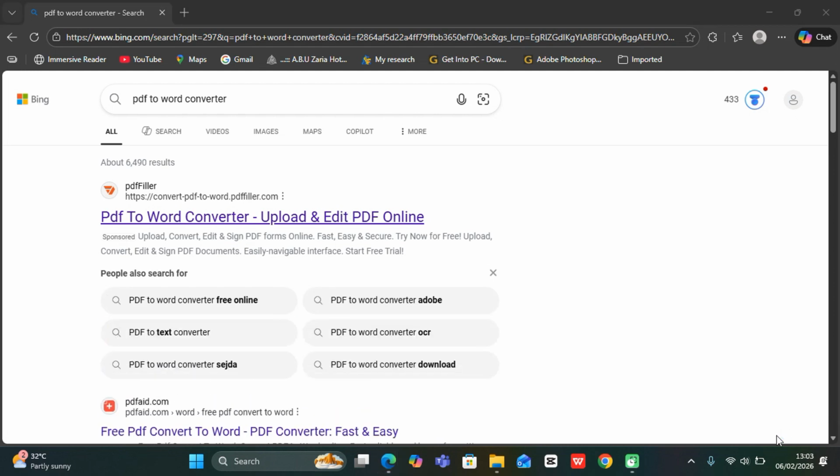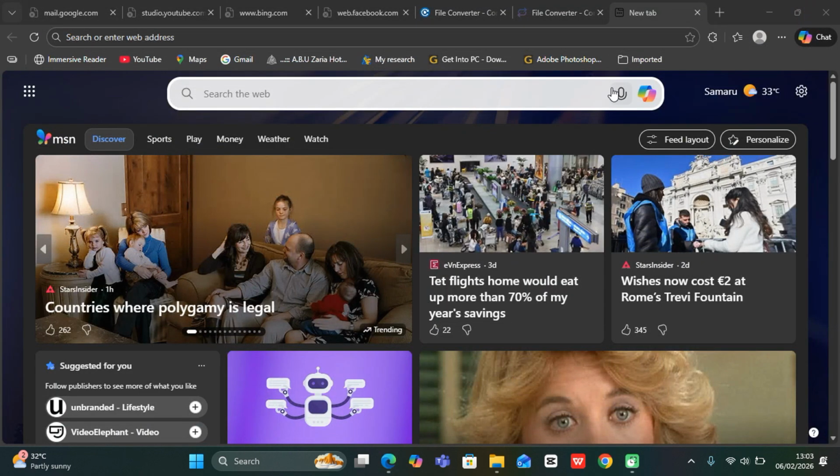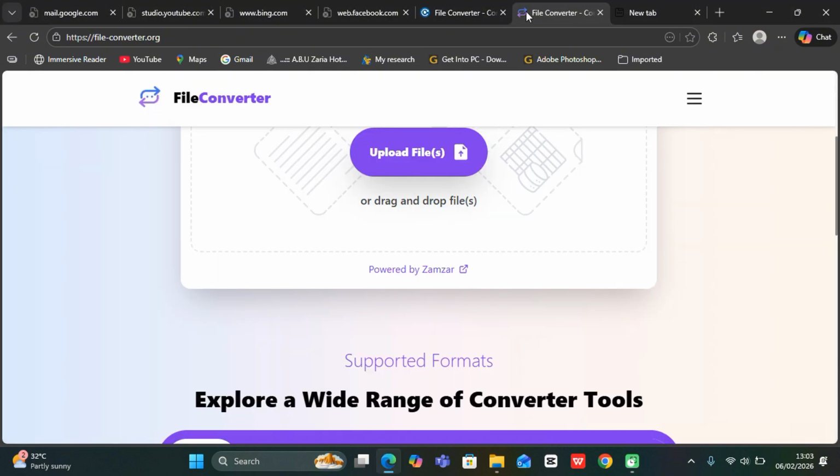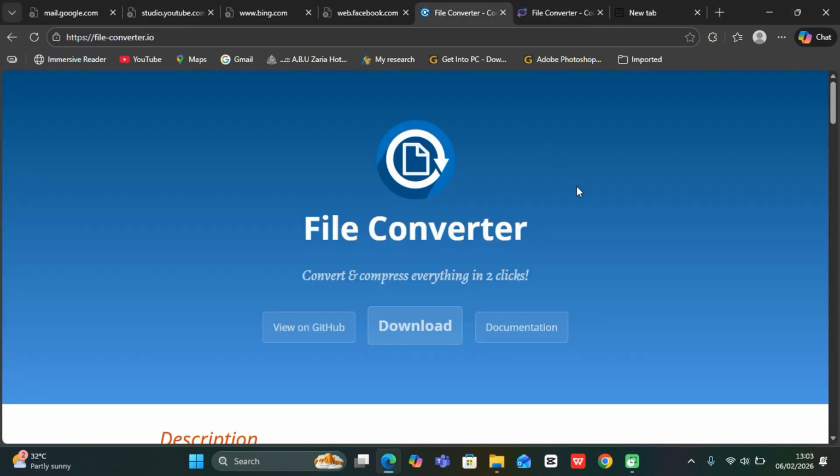So this particular converter does everything offline. You can download and install it completely free of charge, and you will be able to convert all of your files and work with them directly from different sources and to different formats. So many formats that you can use, and it's completely free of charge.